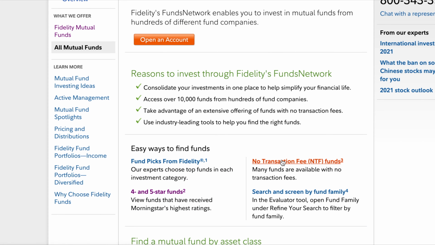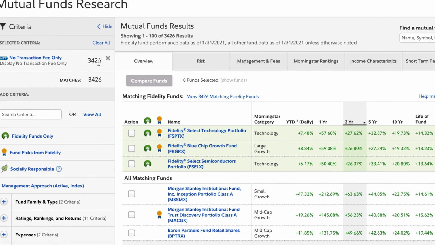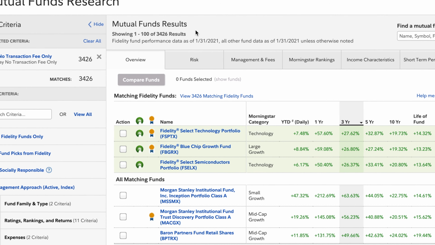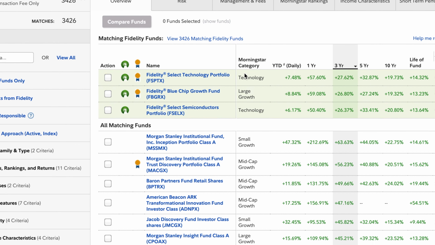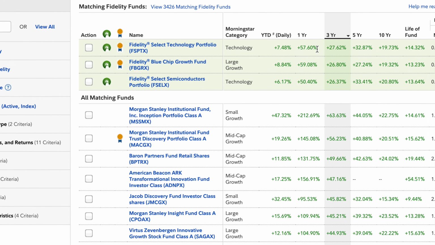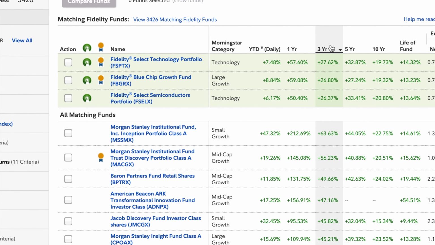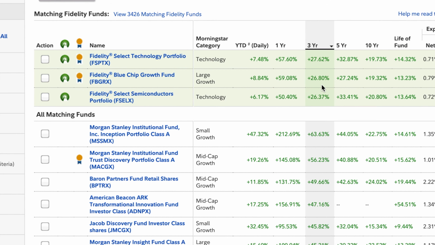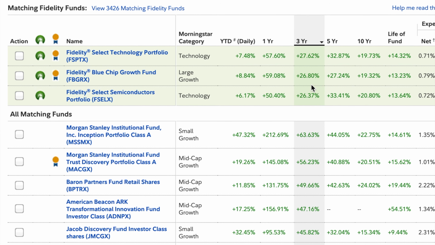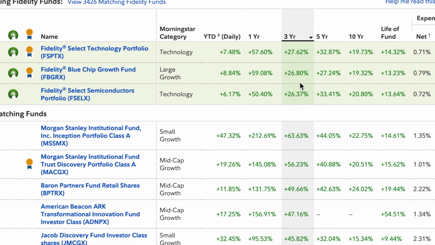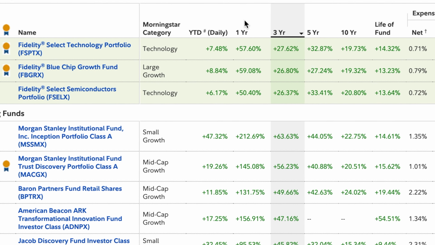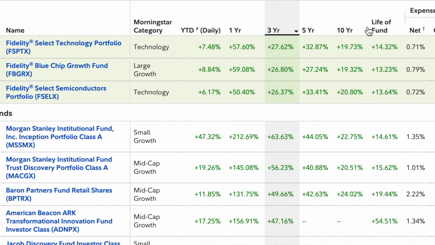So we'll click that. And it's going to give us 3,426 results to choose from, good mutual funds to choose from. So it'll bring up this chart right here. Right now it's sorting it by 3-year rate of return. So all these percentages are the average rate of return it has done for either 1 year, 3 years, 5 years, 10 years, or the life of the fund.